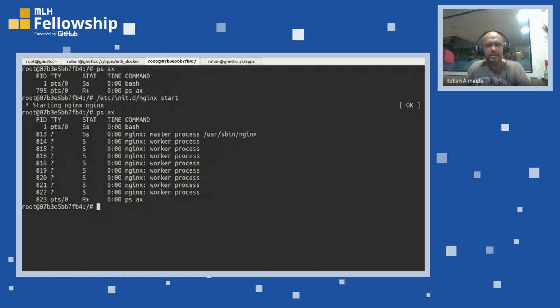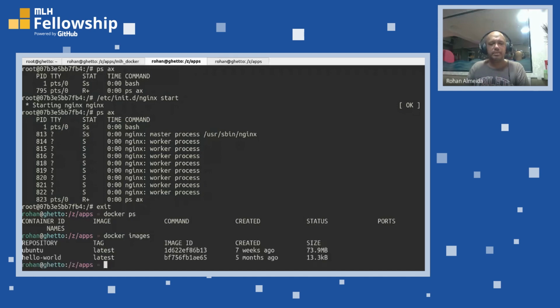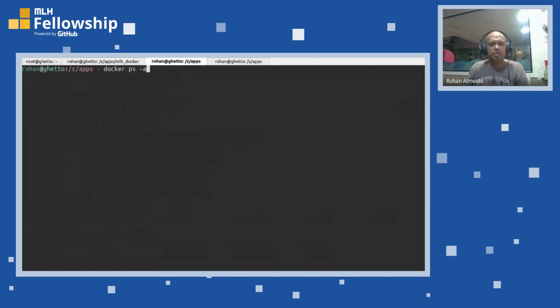Now let me exit my container. I'm going to do Control D. Now docker ps lists the running containers. There's none. Docker images once more will list my images. Let me try docker run Ubuntu once more. Sorry, I need to specify the command I need to start it with, bash.